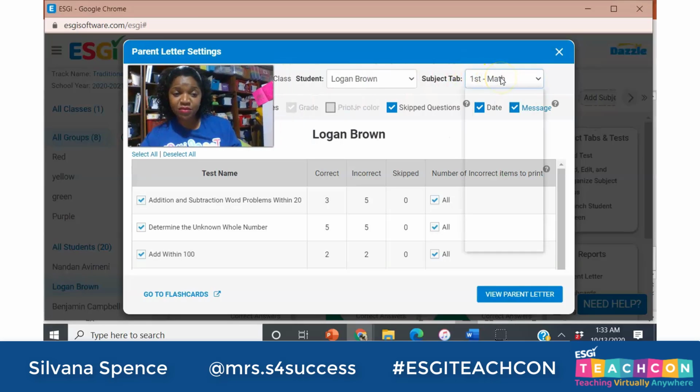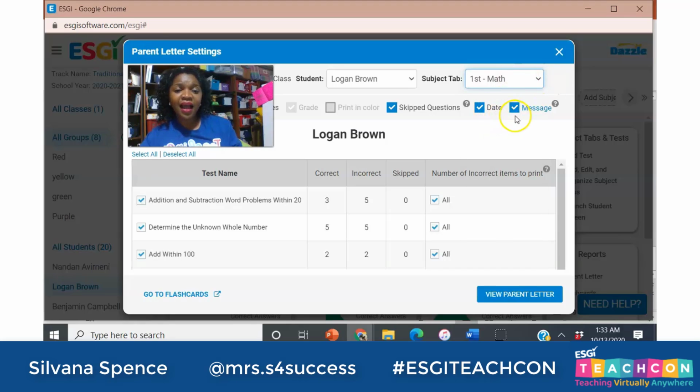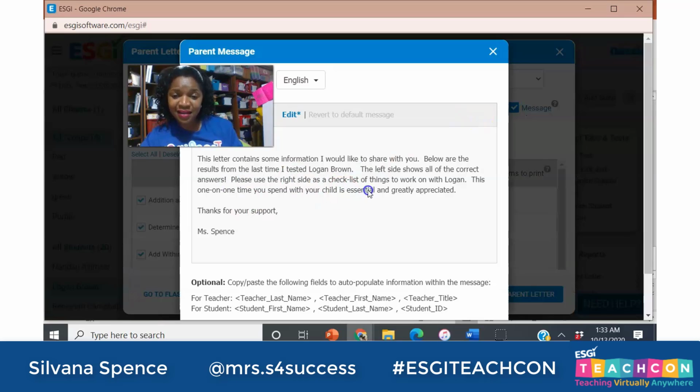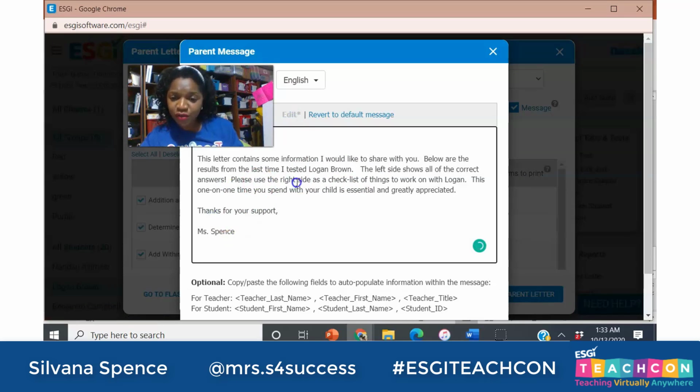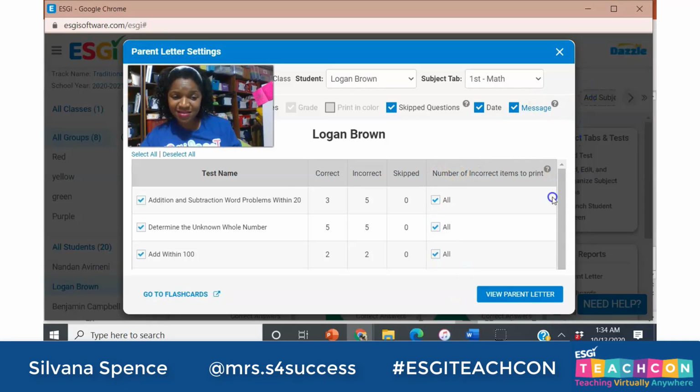So here it shows the subject. If I want to switch subject, I can switch. I'm going to click on the message, and here it is. If I would like to edit, you click Edit, you double check the message, make sure that it is the correct name of the student, click Save, and close, and there it is.